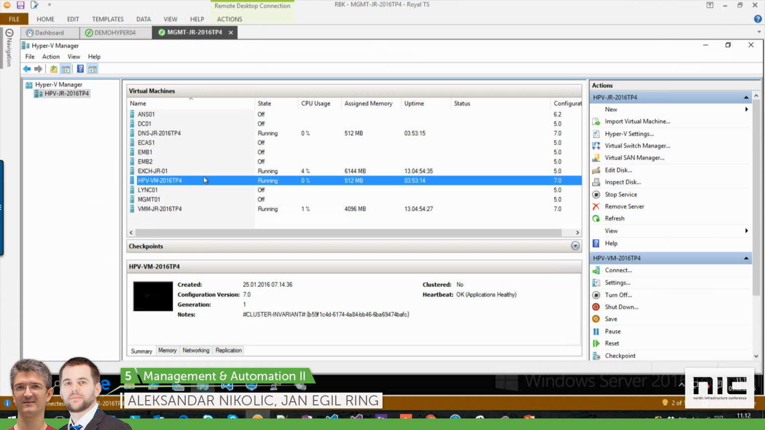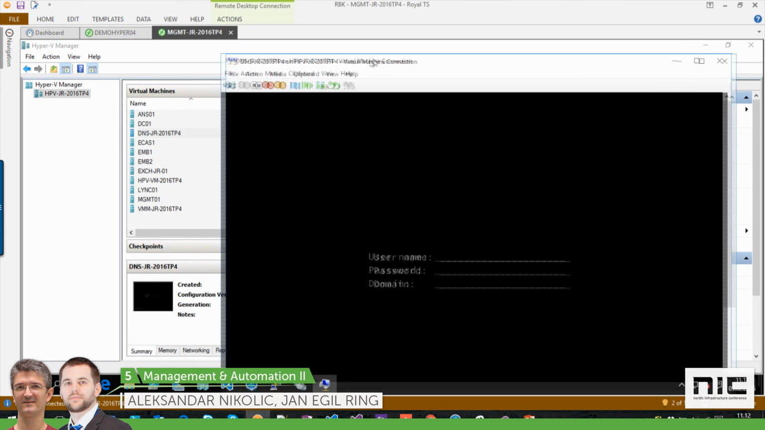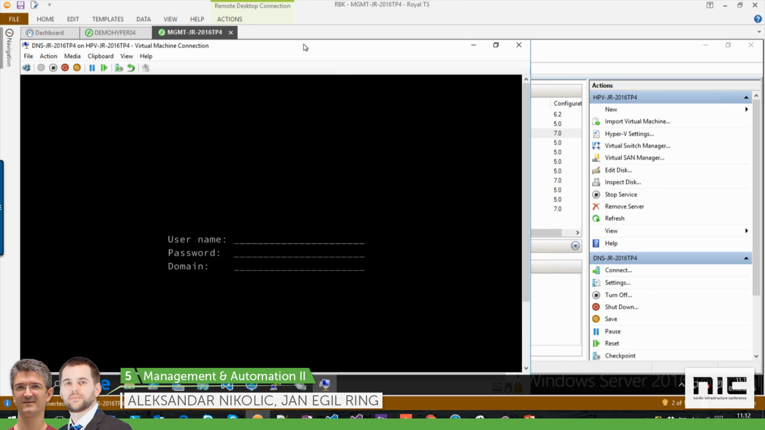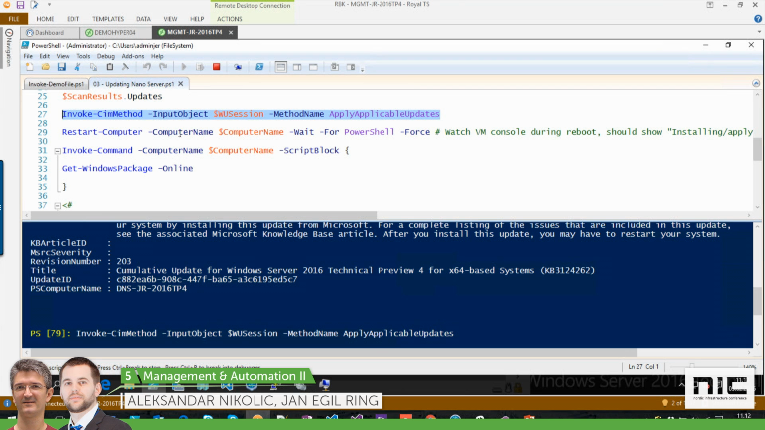And we can also have a look at the console while we do the reboot, so we can see that it's actually installing updates. So this is the console of Nano Server. I will show you a little bit more of that afterwards in my next demo. Just wait until the update is installed, and we will do a quick reboot.